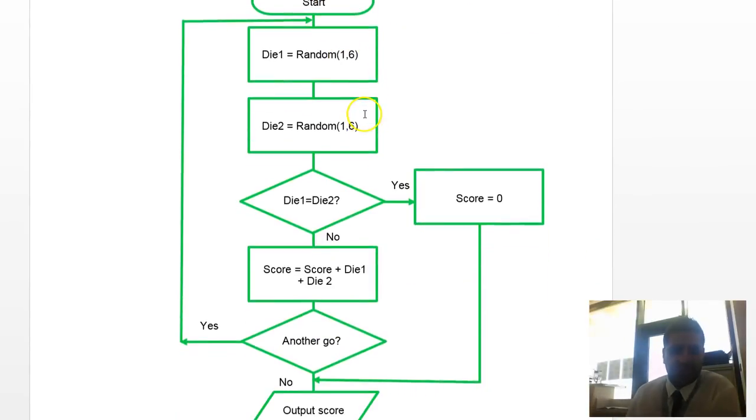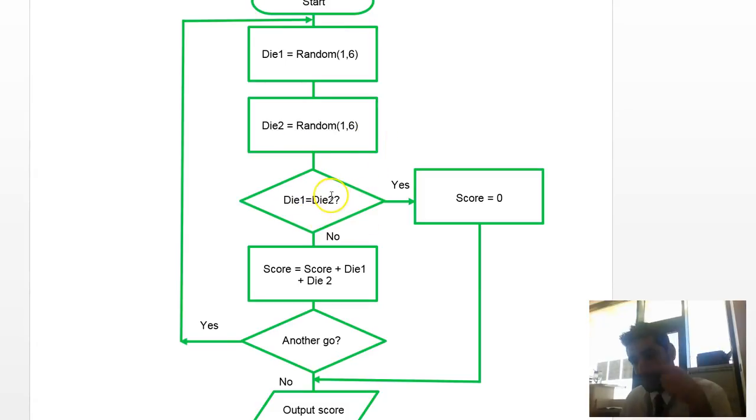So let's interpret the flowchart. We've got dice 1, a random number between 1 and 6. We've got dice 2, which is thrown, and you get a random number between 1 and 6. And we've got a decision: does dice 1 equal dice 2? If it does, it reverts to the score 0 and ends the game. If it doesn't, the score would equal dice 1 plus dice 2, and then you would have the option of having another go.